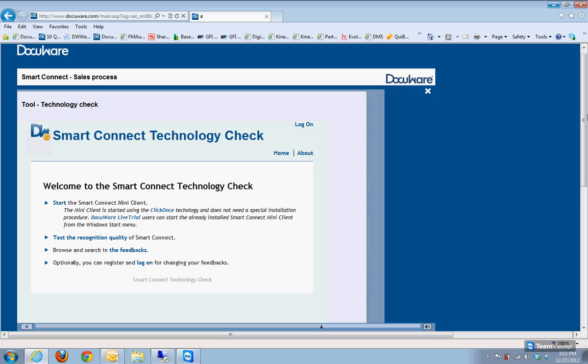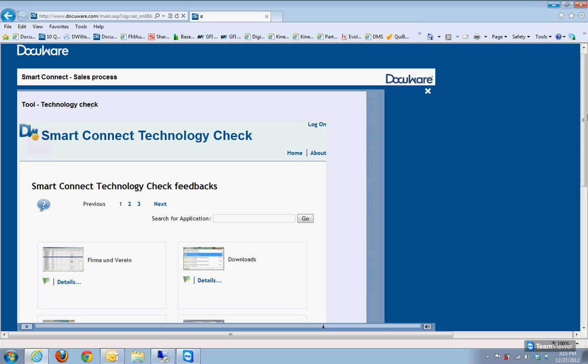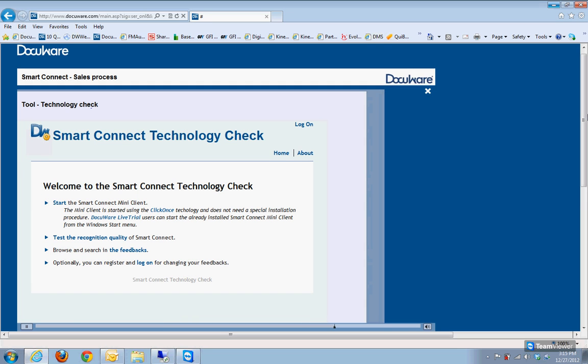Go to Feedbacks and browse the applications that have already been tested. Here, you can check if a specific application has already been tested. This research comes in handy when preparing for a meeting with a customer. If the application you're looking for has not been tested, use this tool to find out if SmartConnect is able to correctly read the text in this specific application.